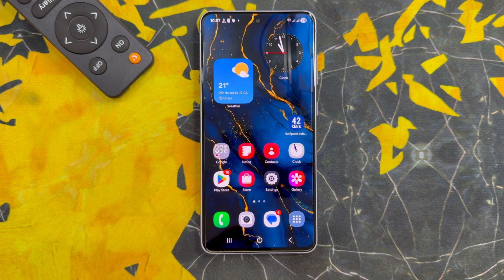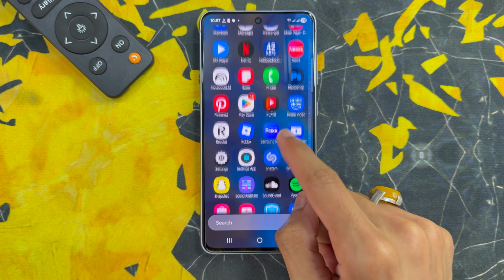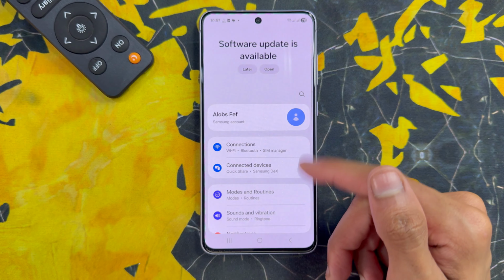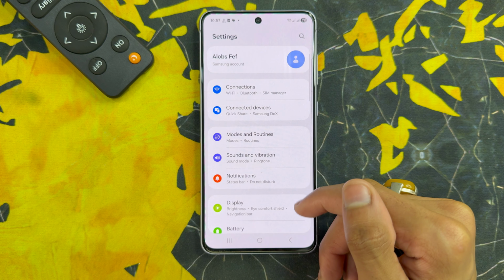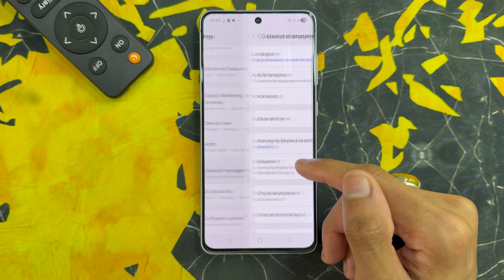Let's start the video. First of all, if you want to fix this problem, go to app library. Here click on settings app. Now in settings, scroll down and click on general management.